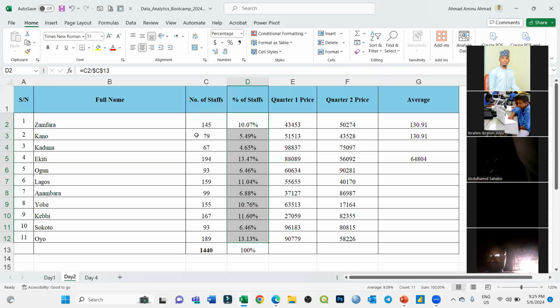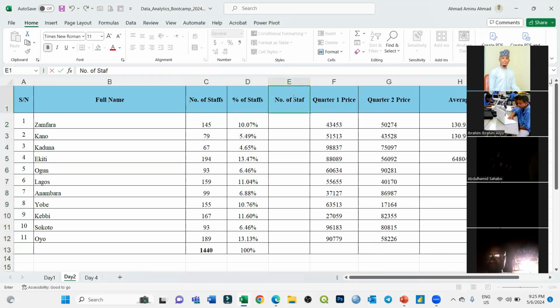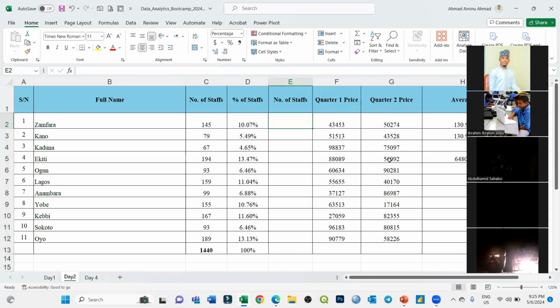Okay, so now we got a percentage. We know how to get a percentage from a number. So what if you were given a percentage of people like this? You are given a percentage, and you are also given the total, but you don't know the actual number of each state. How are you going to get the actual number? To get the actual number, you multiply the total that was given to you with the percentage, and that's what will give you the actual number of the staffs.